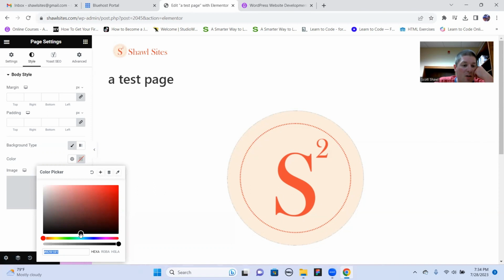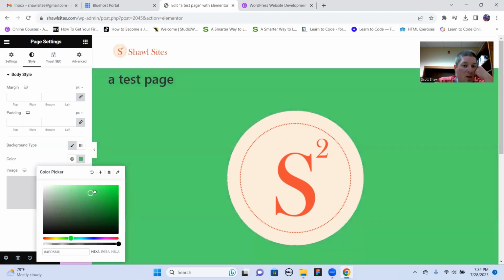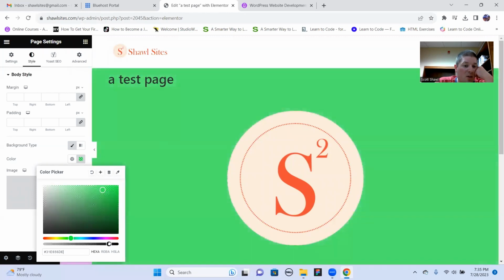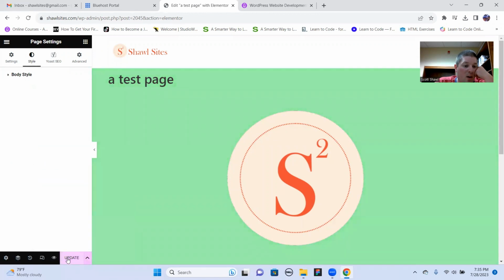So in this case, let's go with green, light green, kind of like a popsicle. And then if I want to make the color fade, I can do that with this. And then boom, I'm done. Update.